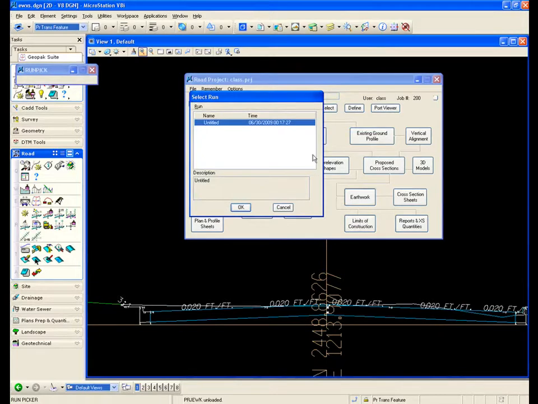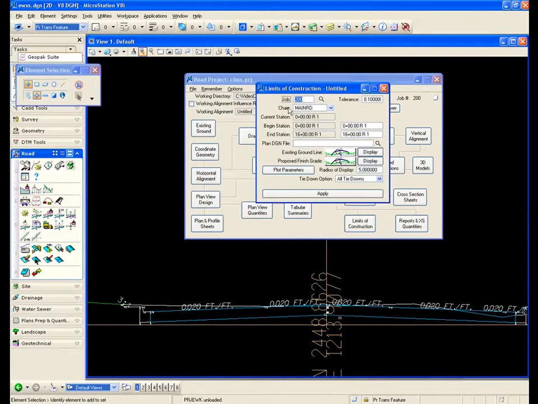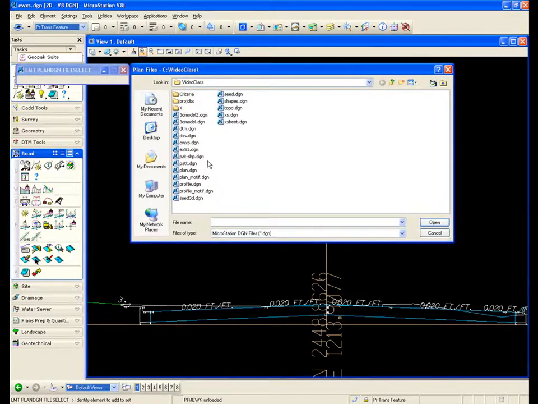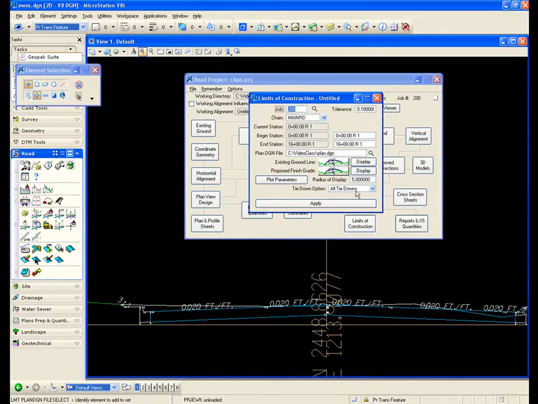And when I open limits of construction, I get another run box. And this time I'm just going to choose the untitled. It asks me for my job number, my alignment. It gives me the current station, the beginning station, the ending station. And where is my plan view located? I'm going to select plan.dgn as my plan view. And now it wants to know my existing ground, and it wants to know my proposed finished grade.